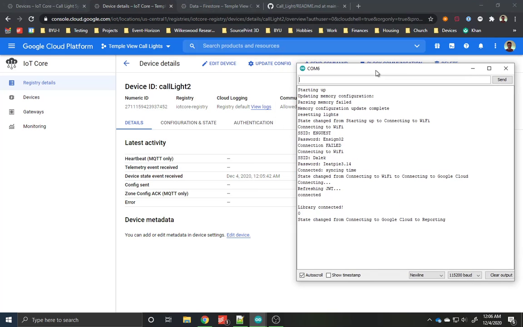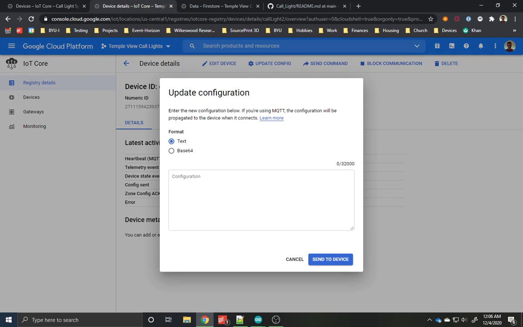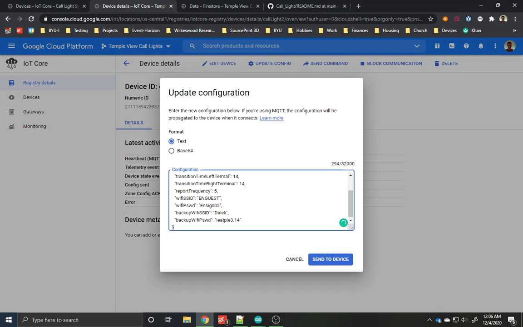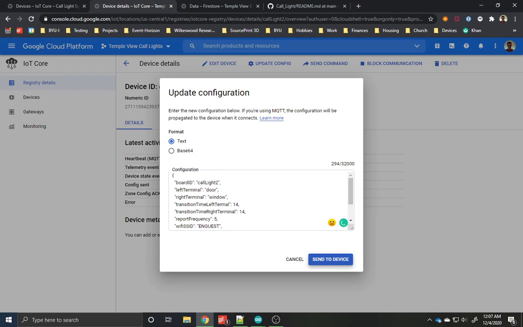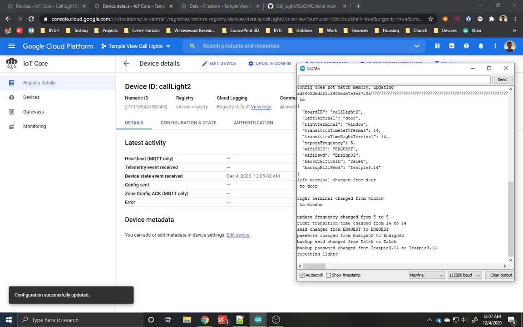I will open up the COM port so that after I send the configuration to the device, it will pop up. And one small change that needs to be made here is that this is call light 2. The board ID is important to change within the configuration. Click Send to Device. You will now see under the COM port that it is updating the configuration in the memory of the board. At this point, it is complete.